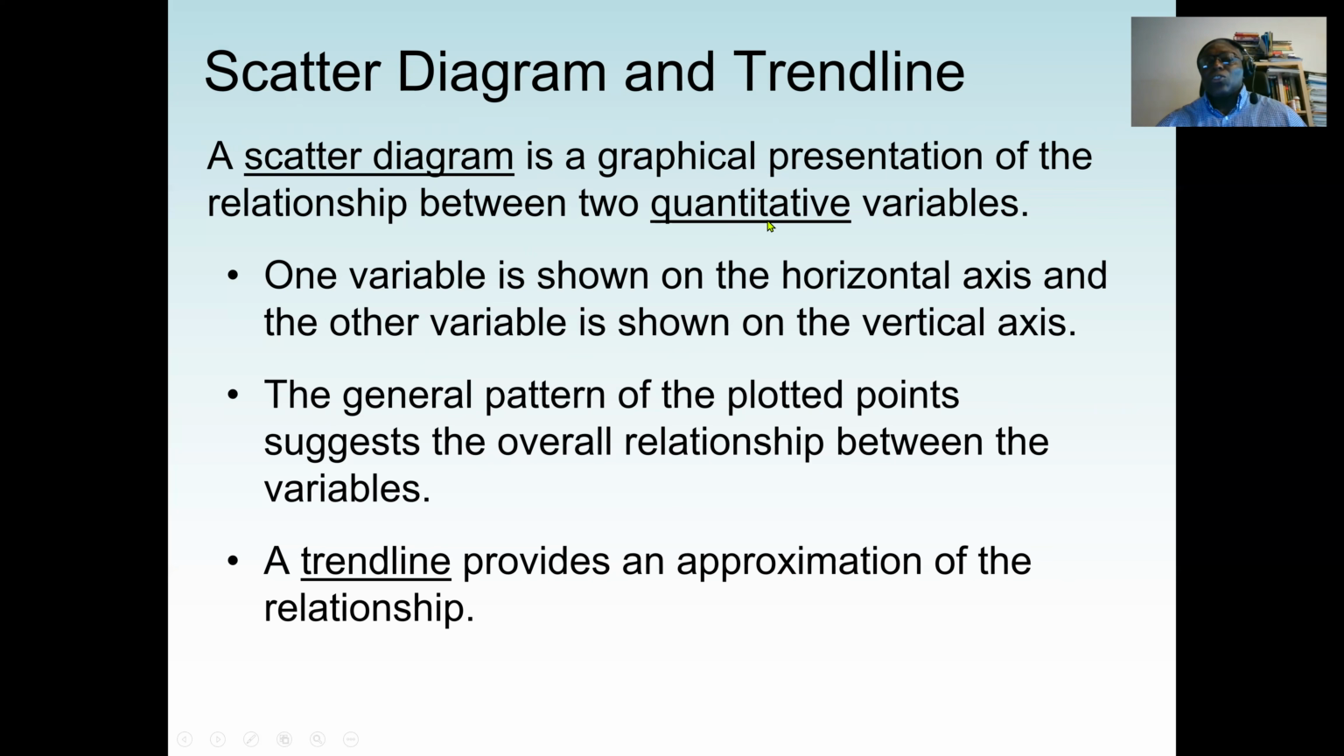Again, the keyword here is quantitative variables. We are using values. That's why the example I gave was total expenses in dollars and also revenue generated in dollars. So one variable is shown on the horizontal axis. Normally the variable on the horizontal axis, we call it the independent variable. That's the variable that will determine the vertical axis variable.